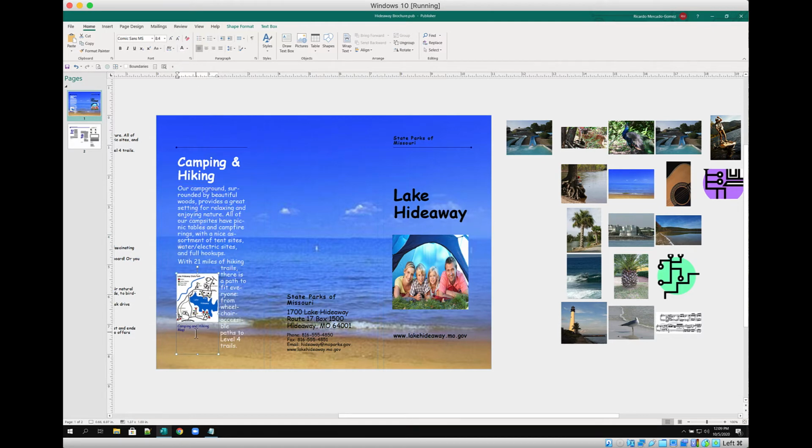Same thing with here. Control A. Not the number 8, the letter A. And then change it to white. Continue with the other ones, and my last boxes here.